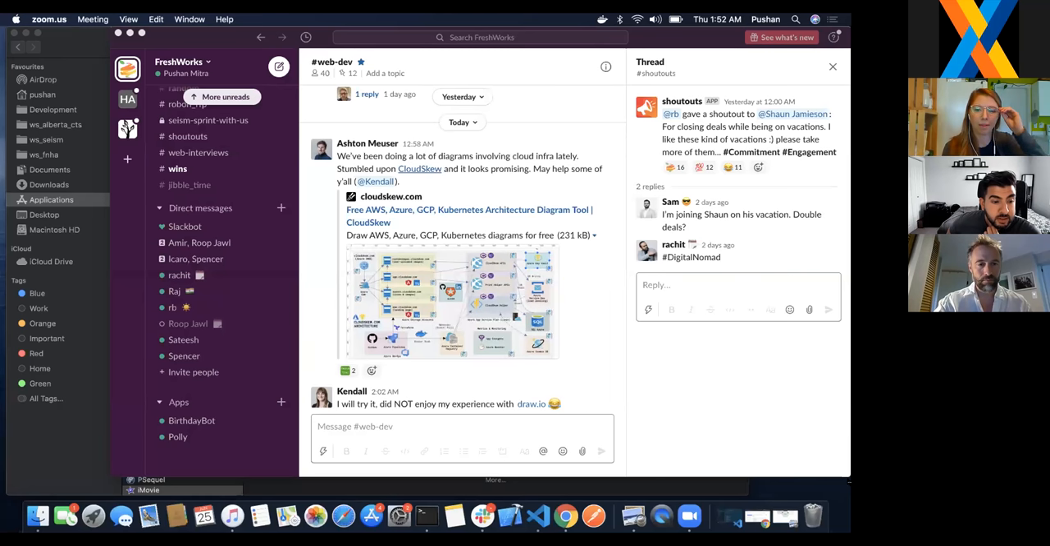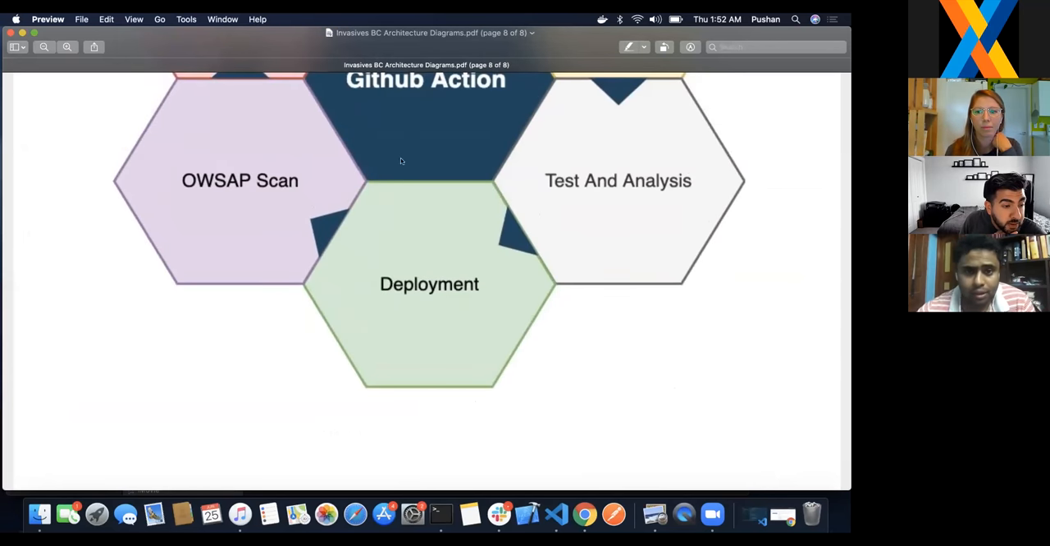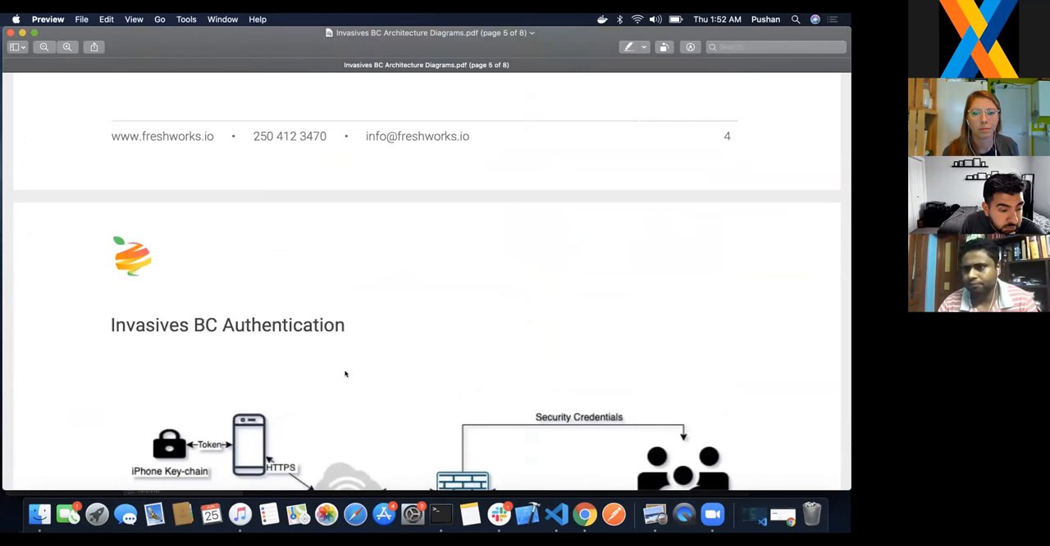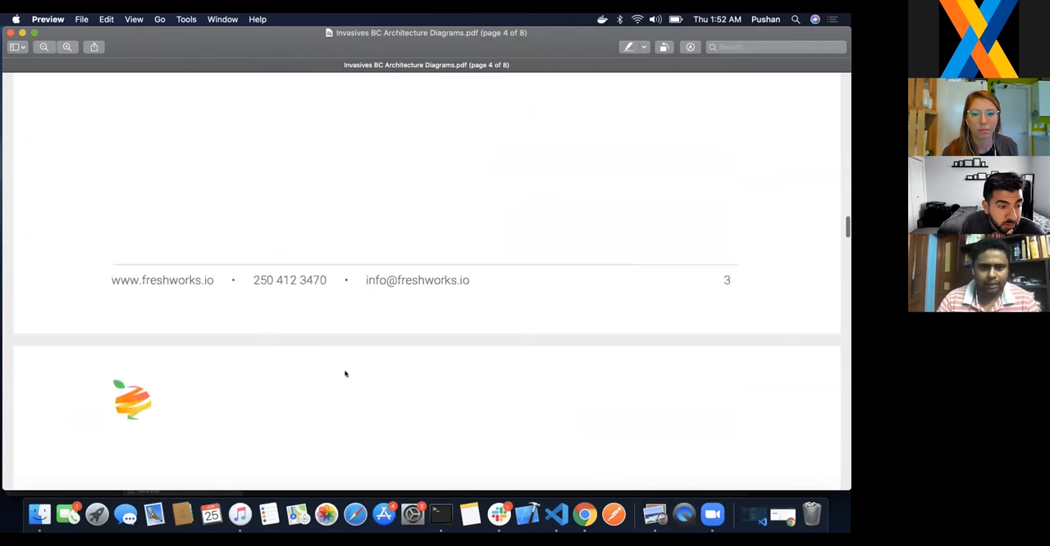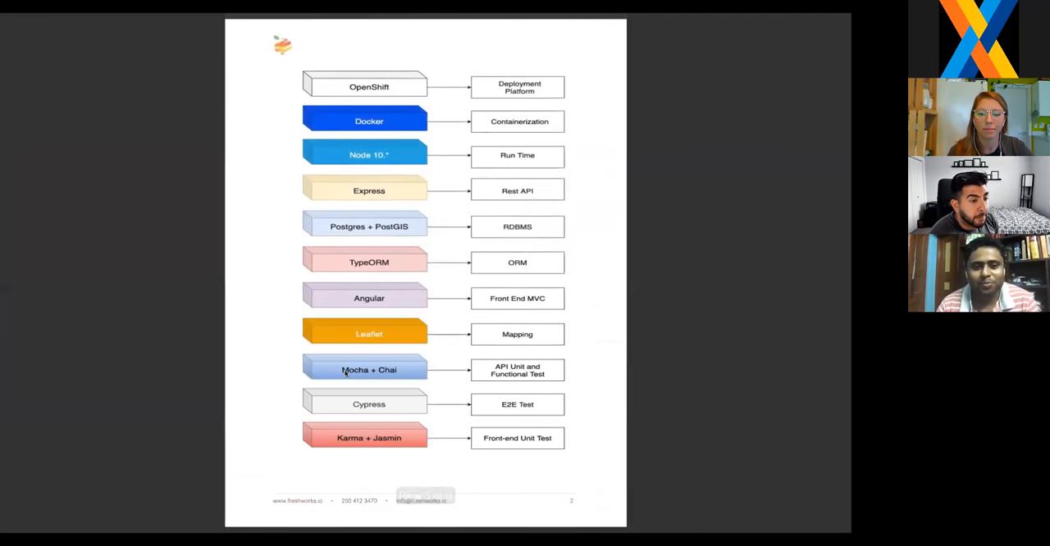Thank you, Zoya. The Invasive BC web application is a multi-component application. Let me share my screen. First, I want to just give you a brief technical overview of our project. Is my screen visible to you guys? Yes, we can see it, Pushin. Do you want to make that full screen? Yeah, sure. Thank you.